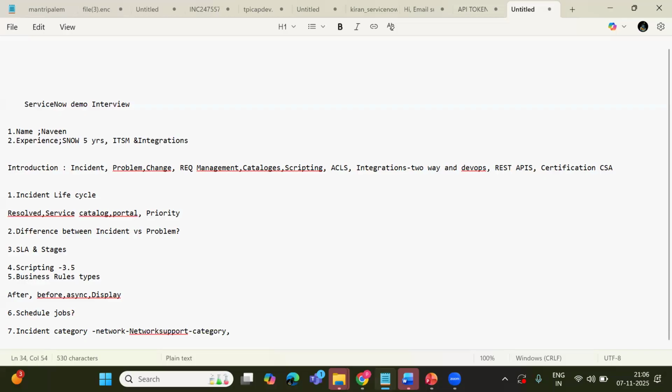Could you brief the code? For that code: if current.category == network and current.assignment_group is empty, then current.assignment_group.setDisplayValue('network support'). That's it. Okay, got it.